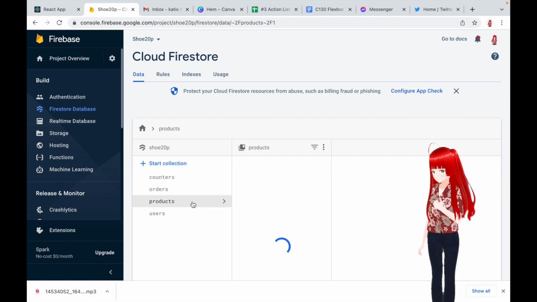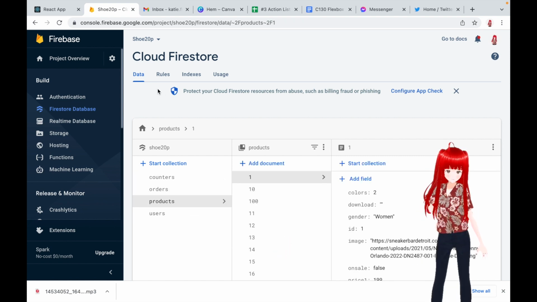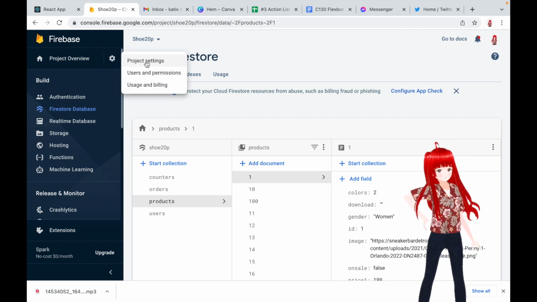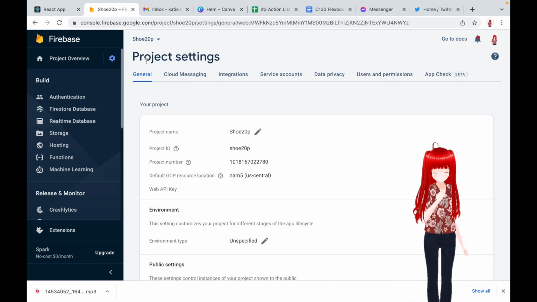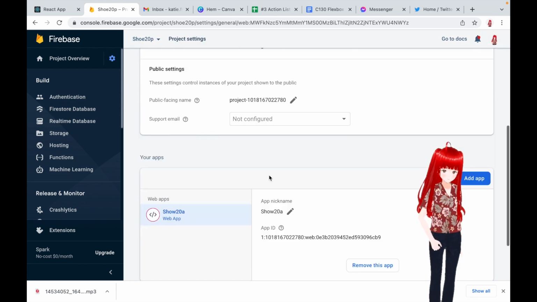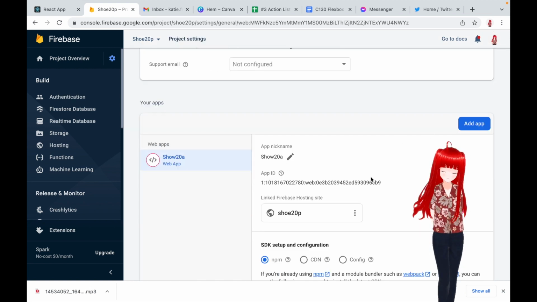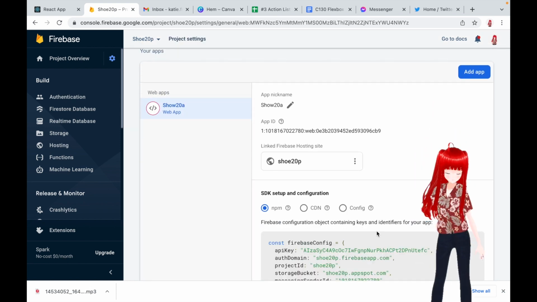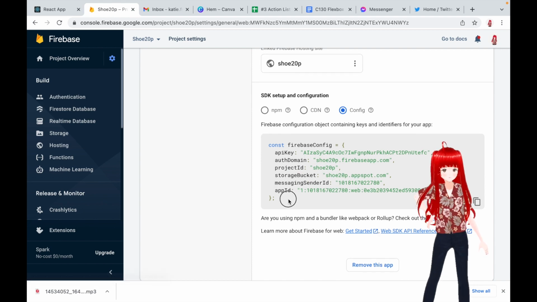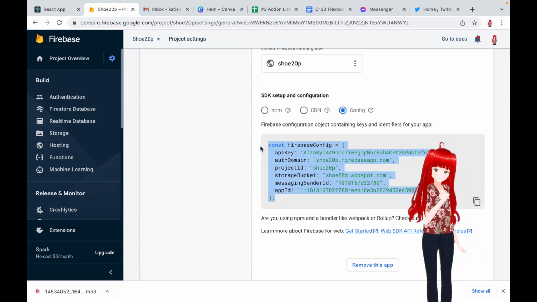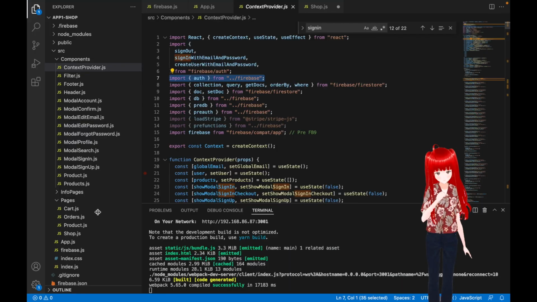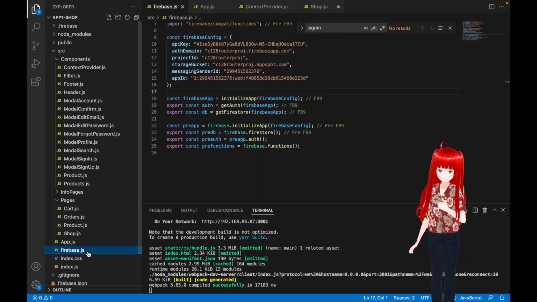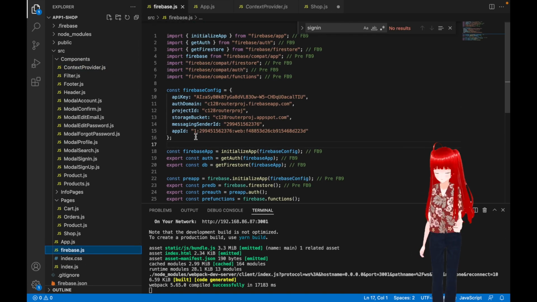Click Project Overview, click Project Settings, find your apps, click Config, copy the settings text, switch to your React app, and paste the settings into the Firebase.js file. That's it. Now let's check the add mock data JavaScript function. Open the contextprovider.js. Search for AddMock. We found it. Search shortcut is CMD+F.